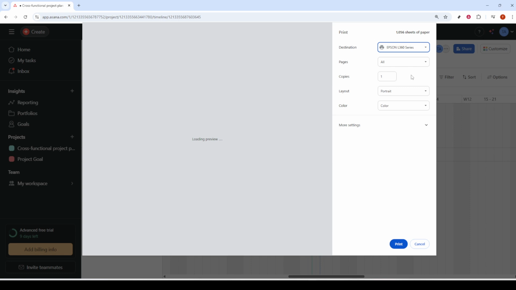Before you finish, glance at the preview one last time to ensure your chosen time frame and labels look the way you expect. And that's it. Open the project and timeline, zoom to fit the time frame, open the print dialog, and choose PDF or your printer. You now have a clear, shareable snapshot of your plan.